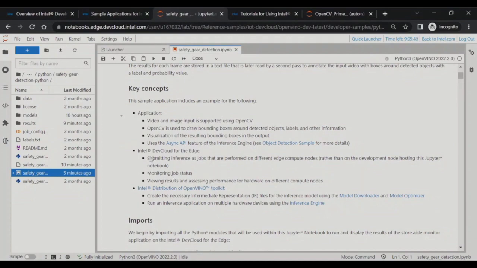Then there is the Developer Cloud for the Edge component, where after you develop on the development server, this notebook is actually running on the development server that I talked about in the flow. After you develop your application, you choose different edge compute nodes, and then you use the inference engine portion of the OpenVINO toolkit to deploy your application on the hardware of your choice. This particular sample could have a subset of the nodes that are available, but other sample applications allow you to choose different examples and different hardware also. And then you have the OpenVINO toolkit itself.